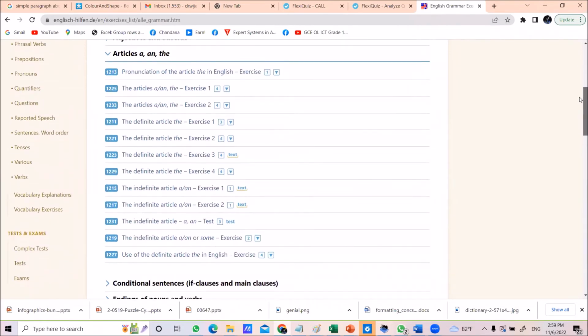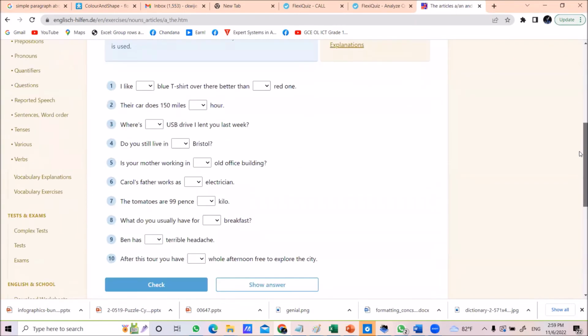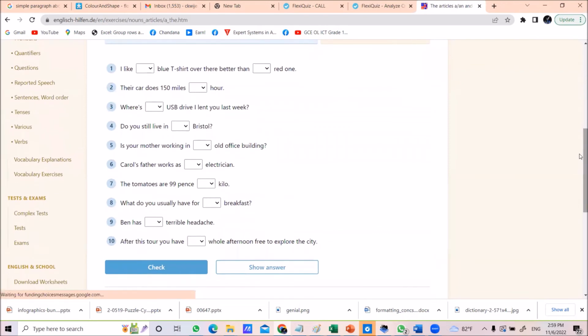Then it will list some activities. From these, you can select any activity you like. For example, I am going to select the second one, the article. Click here, and the activity appears on your screen. There are 10 questions. Now try to fill out the activity. In the classroom, you can ask your students to fill it out. Please support me to fill out one or two here.